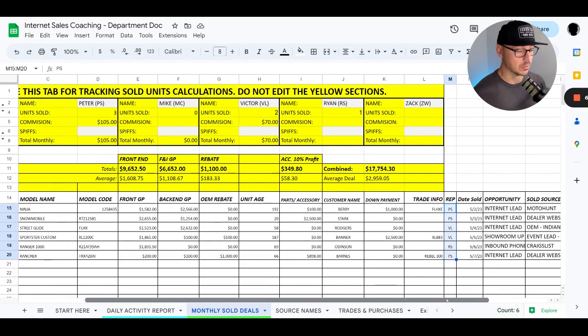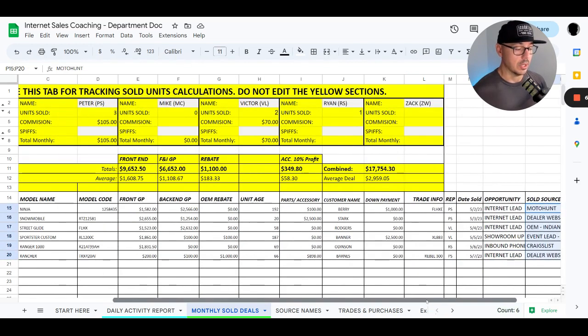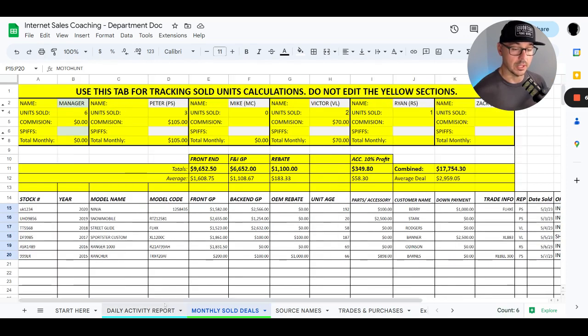And I'm going to scroll over just a little bit. So the rep would be the salesperson, the rep, the BDC agent, the date that it was sold, the opportunity type, and I'll get to these in a second because it's a copy and paste, and then the sold source. So these do correlate to some of these numbers up here. Again, anything in yellow you do not want to edit, but we've set this up for a 6-person team, including that manager.